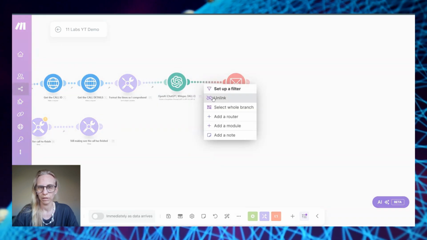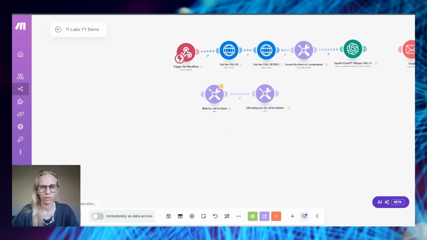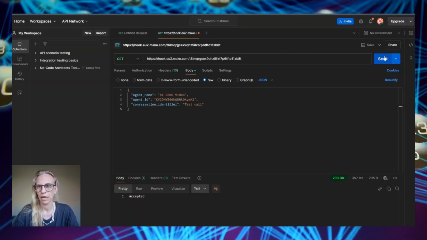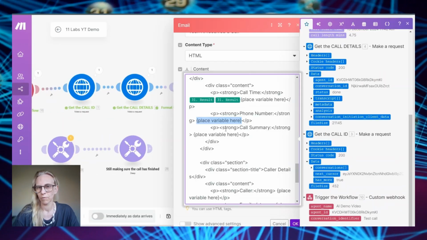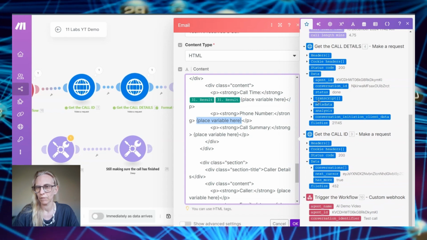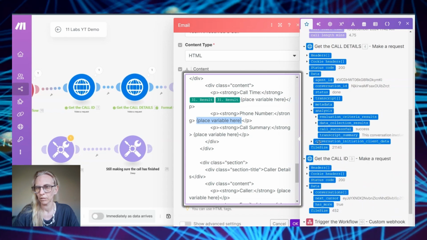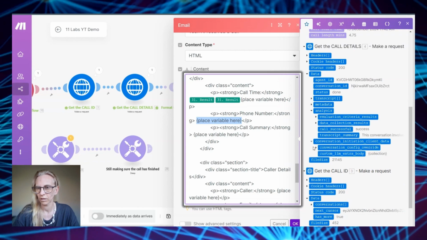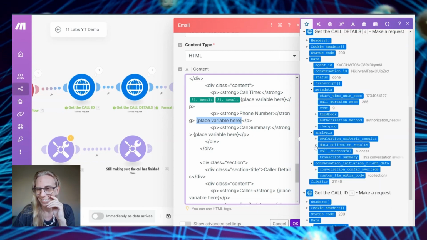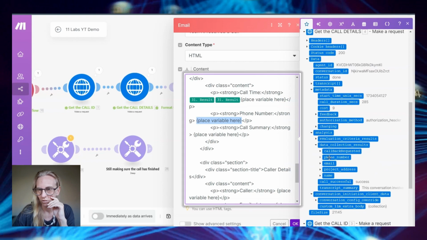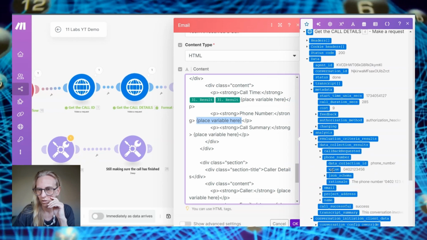We're going to unlink this. We're going to run this once, jump back to Postman and select send, jump back. Then we've got the phone number. We will map that from the analysis, conversation, initial client data, metadata. Yeah, so it's in analysis, data collection, results, phone number. And there you go. So you're going to select value.